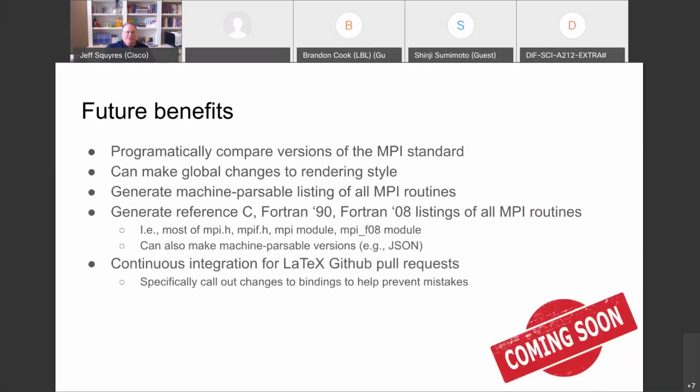Now, there's also future stuff that we have talked about and can certainly do. Various people have indicated various levels of interest in these kinds of things. Some people have talked about wanting to be able to programmatically compare different versions of the MPI standard, see when a particular API was introduced or when an API was changed. You can make global changes to the rendering style. I can't emphasize how important this one is. Just the style of how we render all 4 of those bindings, we could tweak a little Python and instantly change how it looks for all 400 plus APIs.